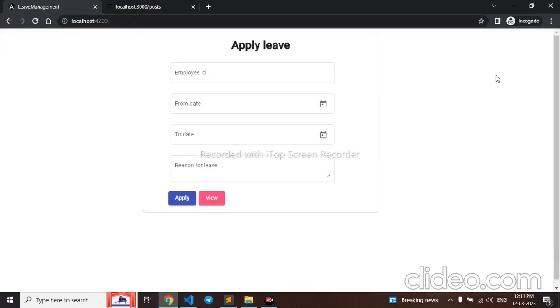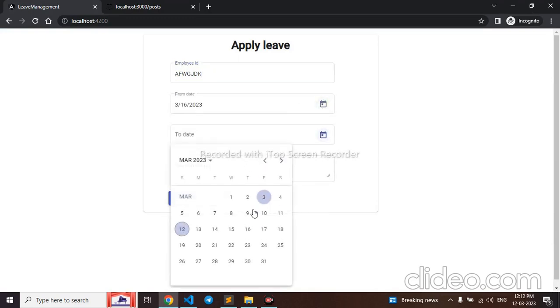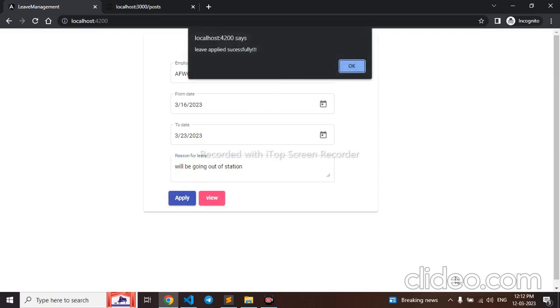So I'm going to my browser to apply leave here. Let it be from date, let it be 16 to 23. Reason will be going out of. And when I apply the leave, we can see leave applied successfully.